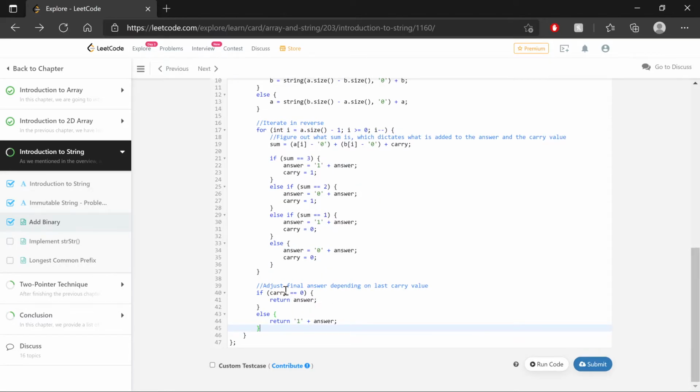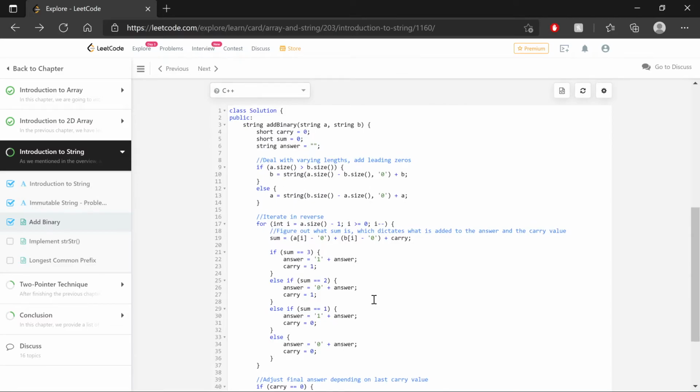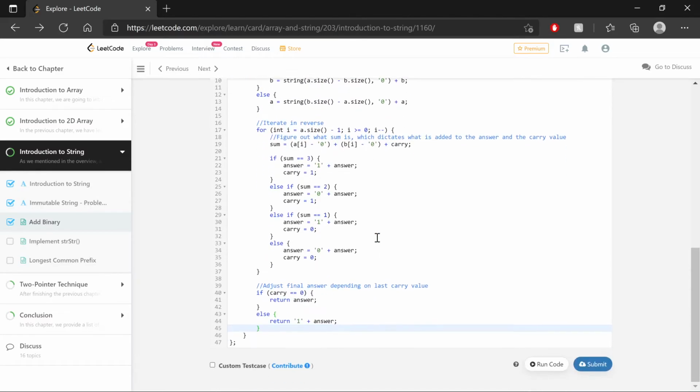Finally, we have our if-else condition that determines what we return. If carry at this point after the loop is equal to 0, we return answer, else we return the string concatenation of 1 plus our answer. And with that, this code is complete and shouldn't have any issues.